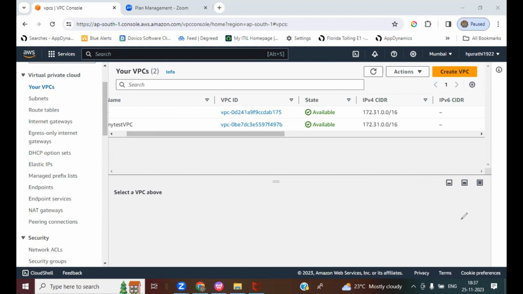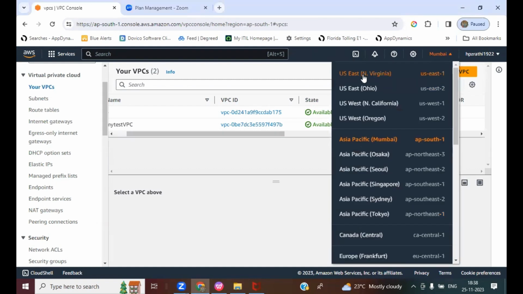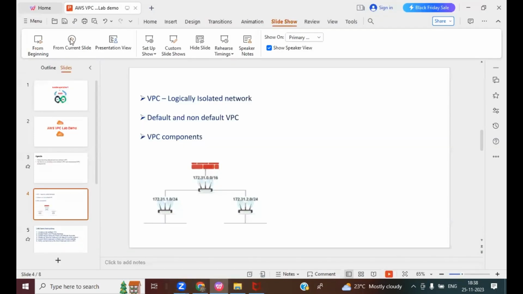Okay, so now you are clear with the default VPC and the non-default VPC, right? So default VPC is the VPC that is already available per region. The non-default VPC is what we will create with our own set of IP range. Now let me go back to the North Virginia region. Now let us jump into the lab.